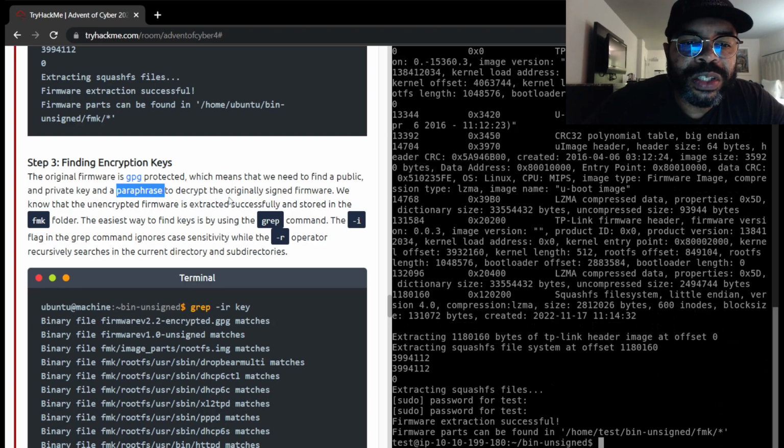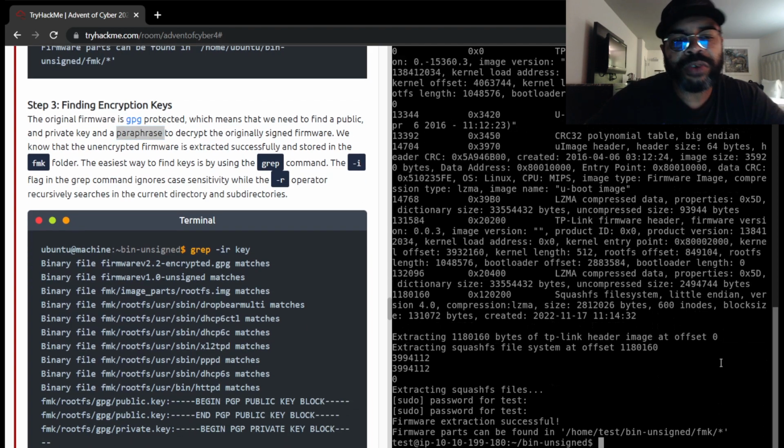Cool. To decrypt the original signed firmware, we know that the unencrypted firmware is extracted successfully and stored in the FMK folder. The easiest way to find the keys is by using the grep command. So the grep -i flag ignores case sensitivity, okay, while the -r uses recursive searches in the current subdirectories. I know that. So we're going to grep -r for the word key. Let's go for it. I love this. I'm liking this exercise. TryHackMe.